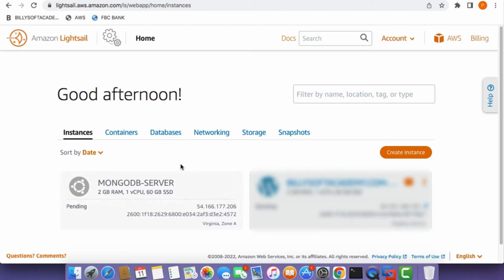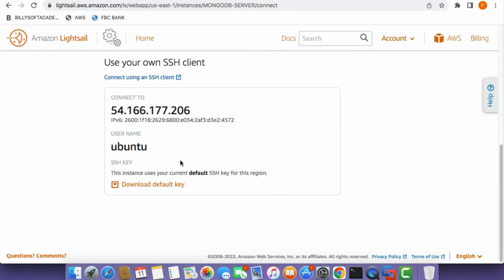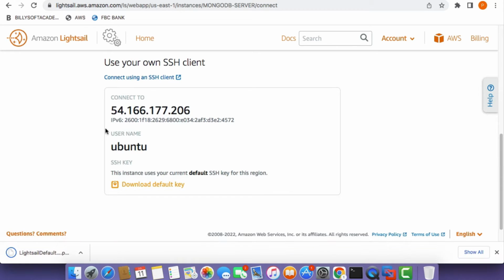So once the instance has been created, the next thing that I'm going to do is to download the key pair file that allows us to connect to the instance via SSH. So click on the name of the instance and then click on the download default key button.